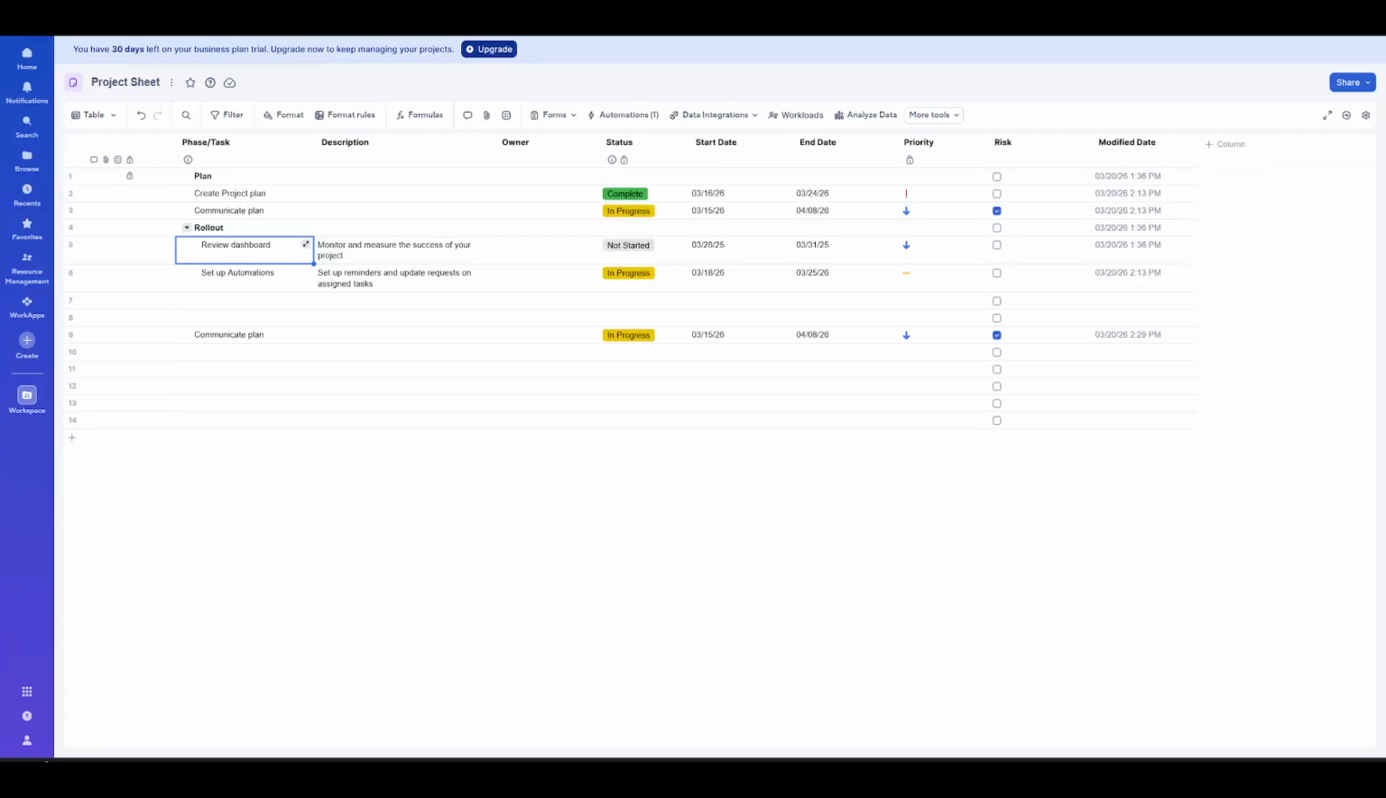In today's video, I'm going to teach you how to hide columns in Smartsheet. If you're working in a busy project sheet and want a cleaner view that highlights just the information you need, hiding columns is a quick and effective way to do that. You won't delete anything or change your underlying data. You're simply removing a column from your current view so you can focus on what matters most.